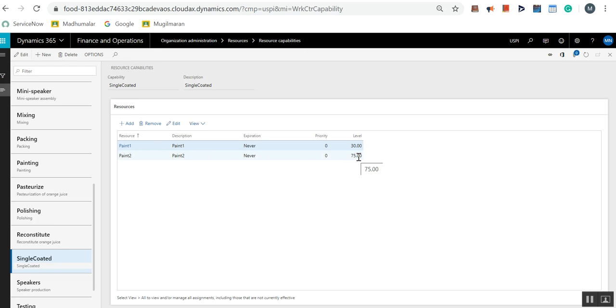This is 75. You can take it as thickness or density or whatever you want. Here, as an example, I am taking it as thickness. If my paint thickness is less than 30 mm, paint line 1. If my paint thickness is above 30 mm up to 75 mm, then it should be paint line number 2. So when I create my route, I just define what my thickness is, and based on that, the system will automatically assign the paint line. That is the use of the capability.